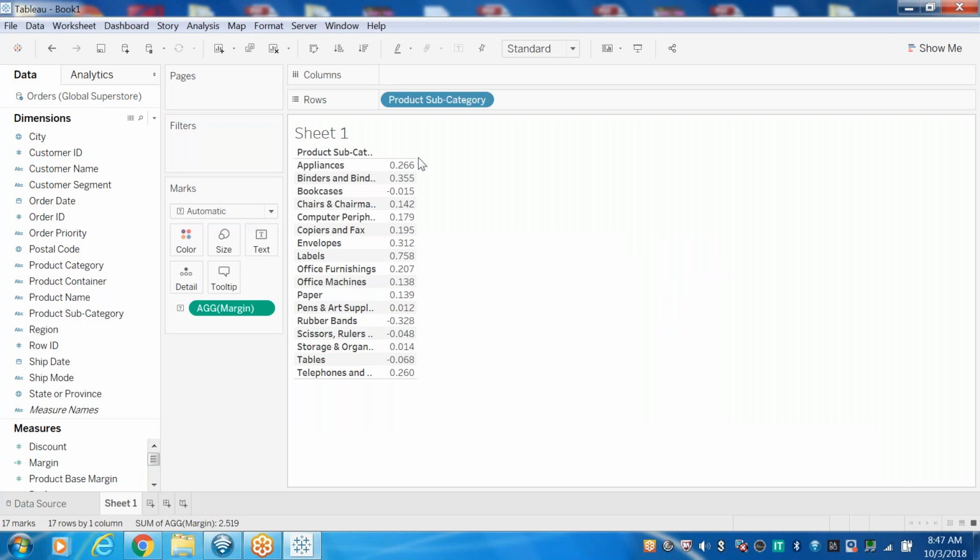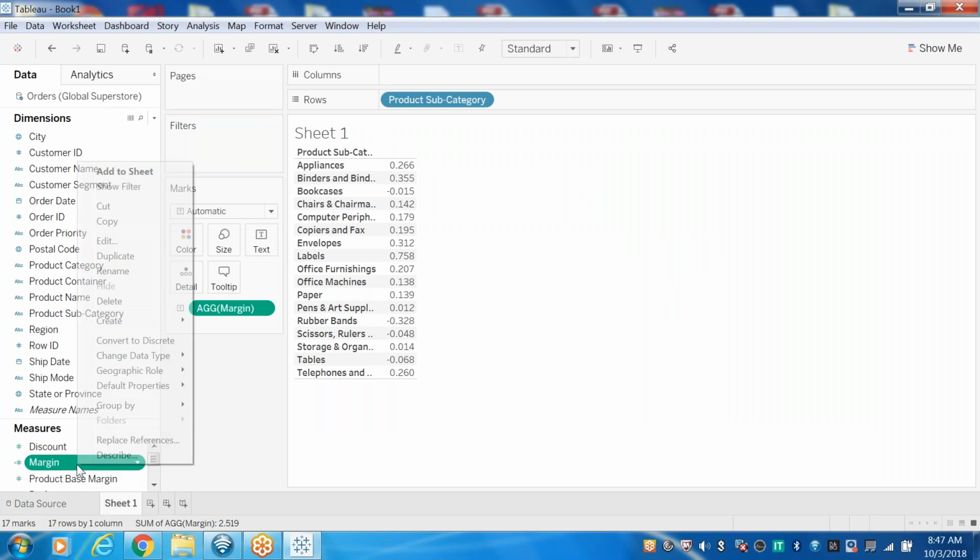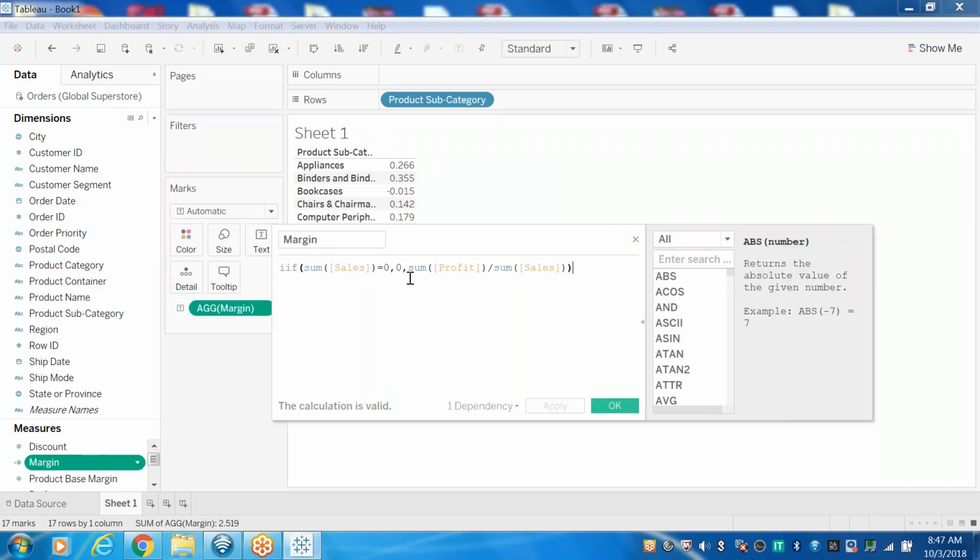Whenever you are writing this kind of formula, do not forget this. Whenever you are doing a division, always make it so that if the divisor is 0, then 0, else the actual calculation. Not only in Tableau, but in any reporting tool, this has to be done, because we don't know when the divisor is going to be 0. Otherwise it throws an error message if the division is 0. This is how we can do this.